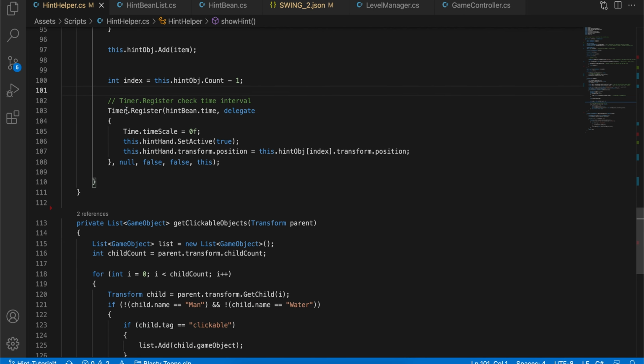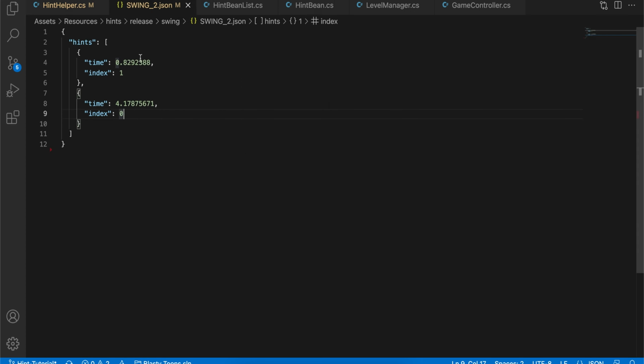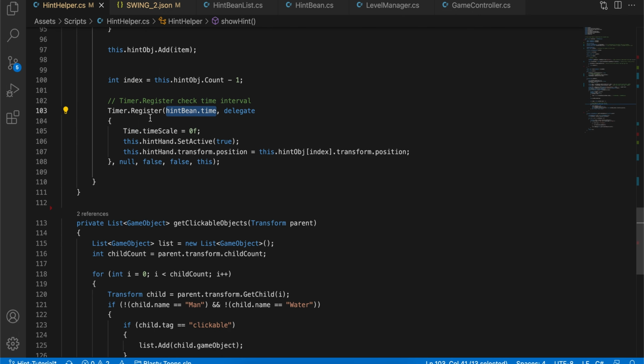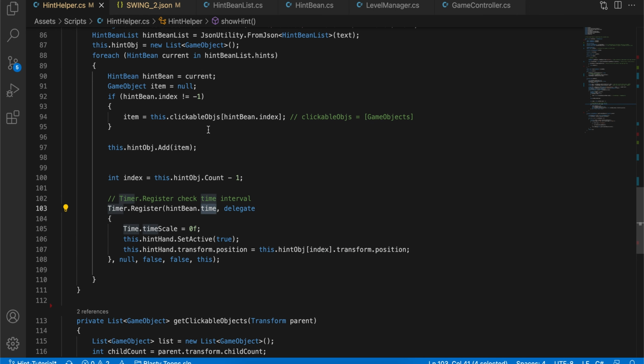And now this function is very useful. This is Time.Register, and then we are assigning the exact time that we want from our hint. Here, for example, for our index 1, our time is 0.82 seconds. So this Time.Register will run the code here after that delay. Here hintBean.time, so this code will execute after 0.8 seconds.